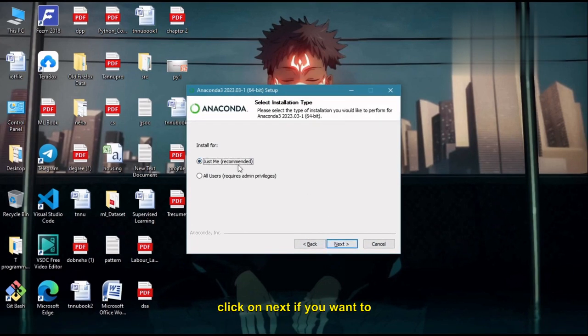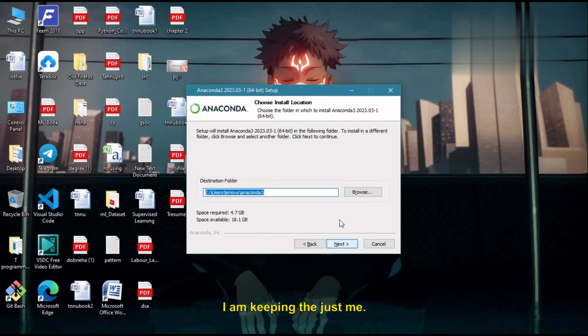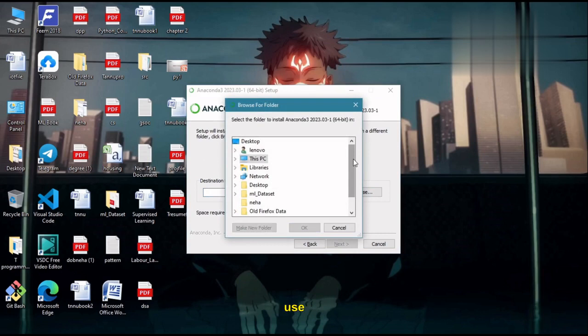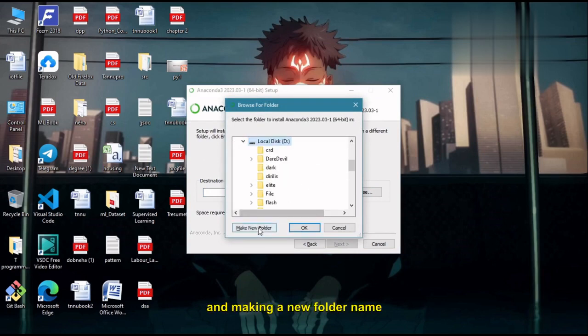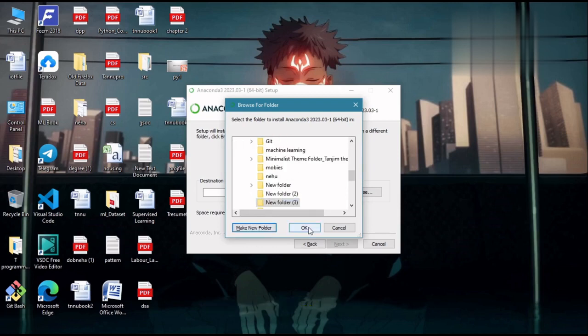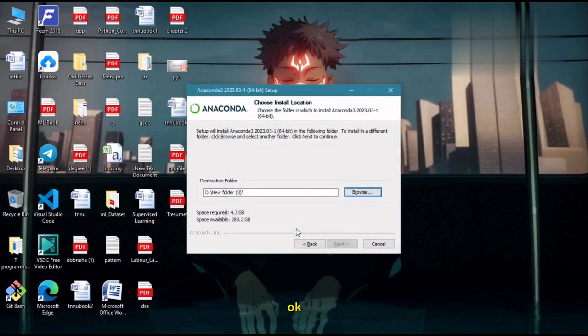Click on next. If you want to select all users, you can also do it. I'm keeping just me. Here you can either choose this location, or here I am choosing another location. For this purpose, you can also use browse. Go to browse, and I'm making a new folder and selecting OK.